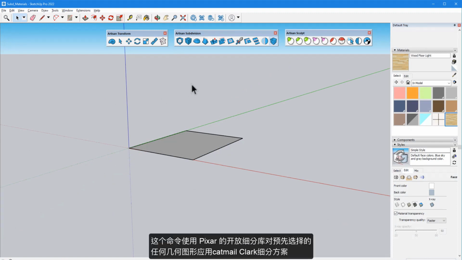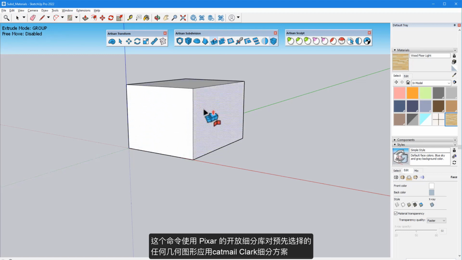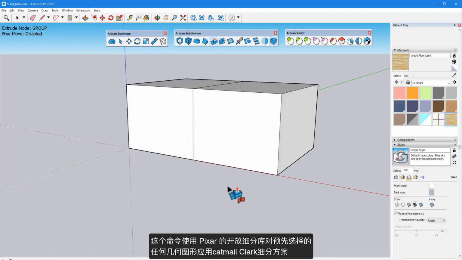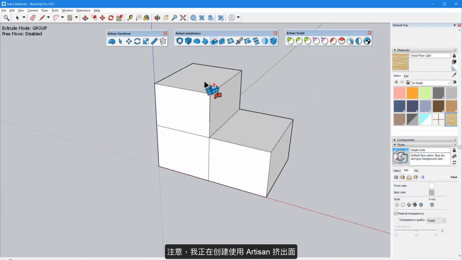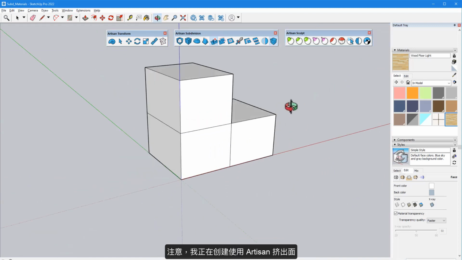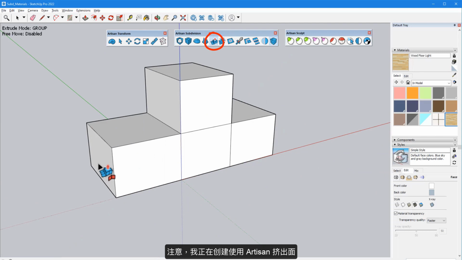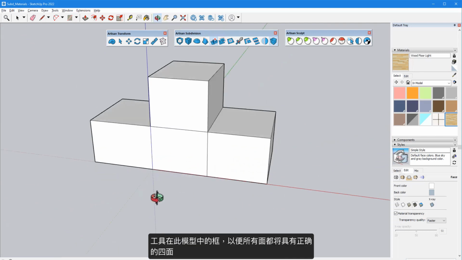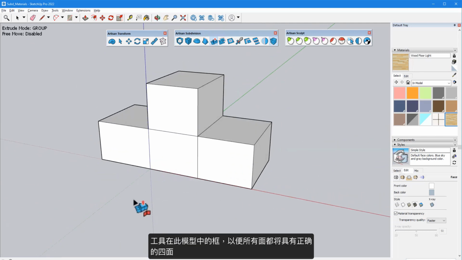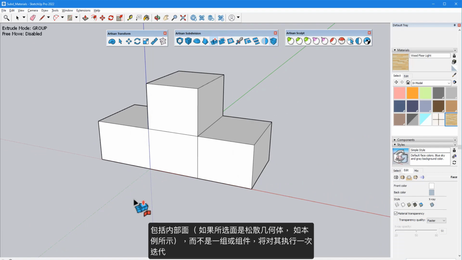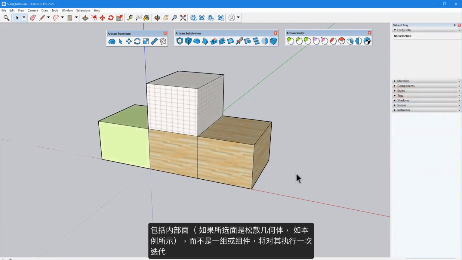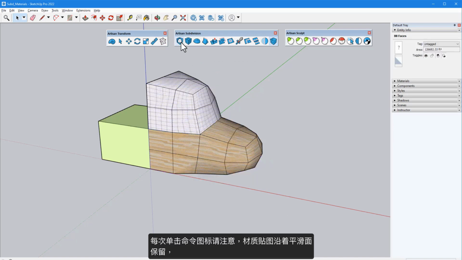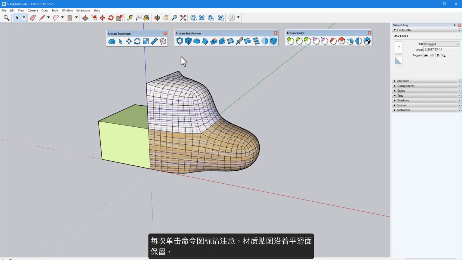This command applies the Catmull-Clark subdivision scheme using Pixar's OpenSubdiv library on whatever geometry is selected in advance. Note that I'm creating the boxes in this model using the Artisan Extrude Faces tool so that all faces will have the proper 4-sided face topology, including interior faces. If the selected faces are loose geometry, as in this example, and not a group or component, one iteration will be performed for each click of the command icon.